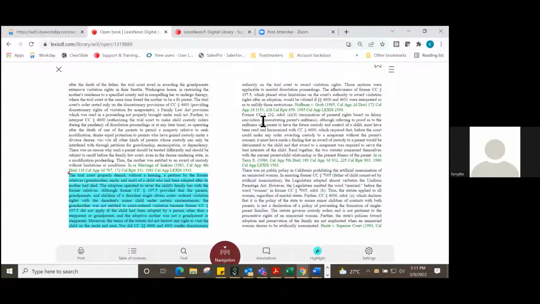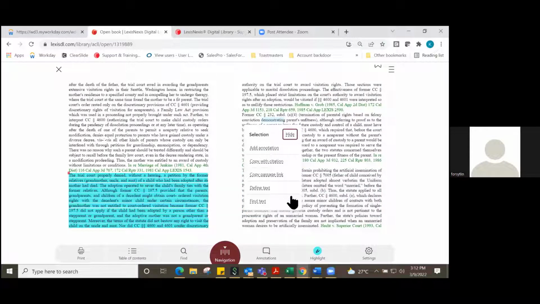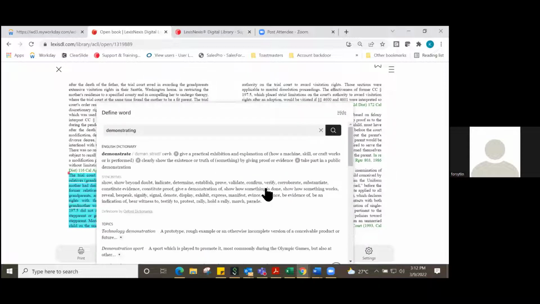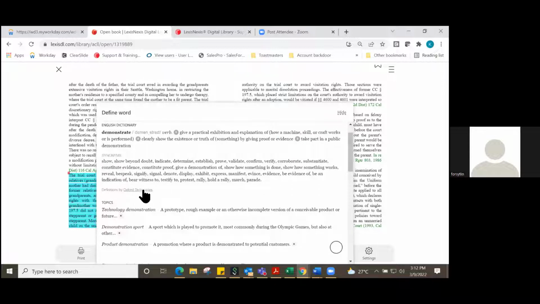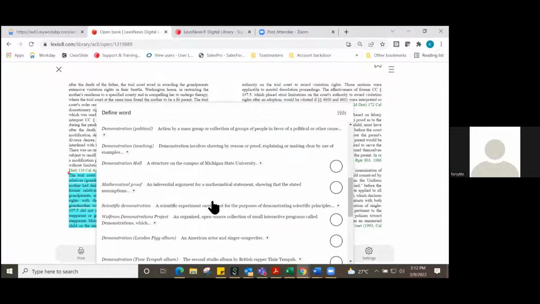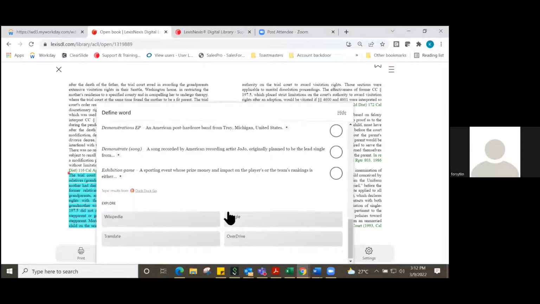Another option we have is just highlighting one word, and then you can define the text. That pops up from the bottom, and it gives you the definition. It shows you where the definition comes from, gives you a few topics to look into, as well as gives you some options to explore out in different search engines.